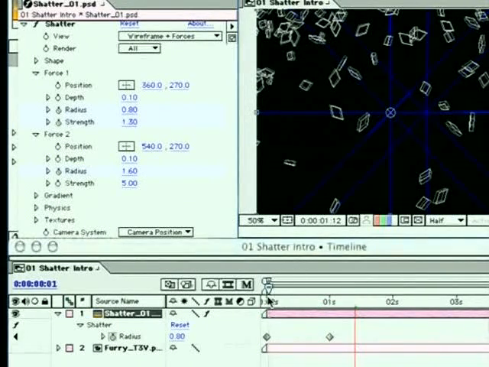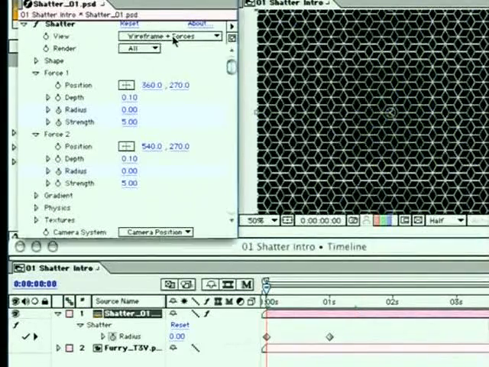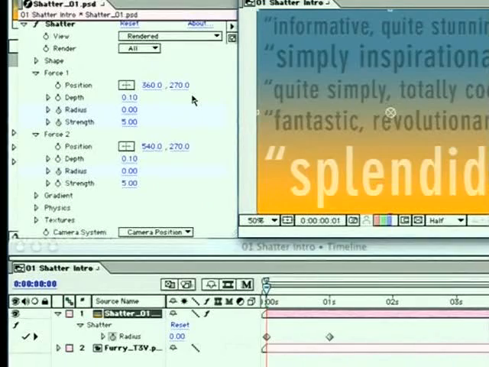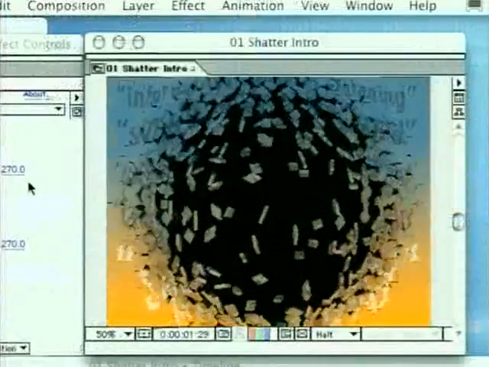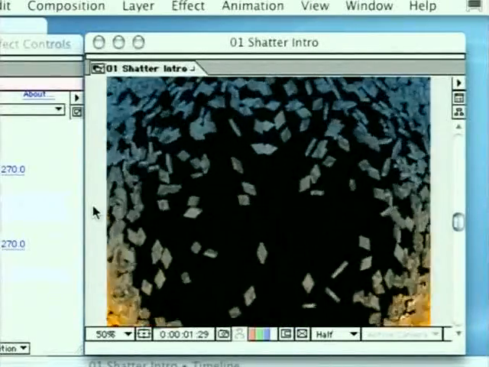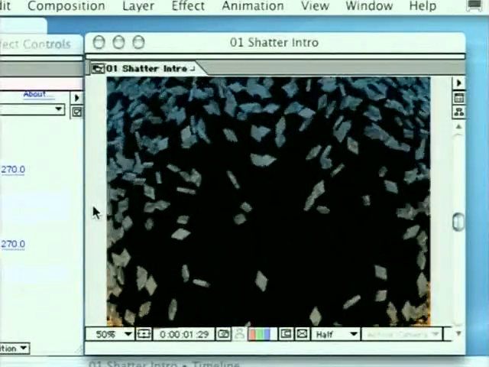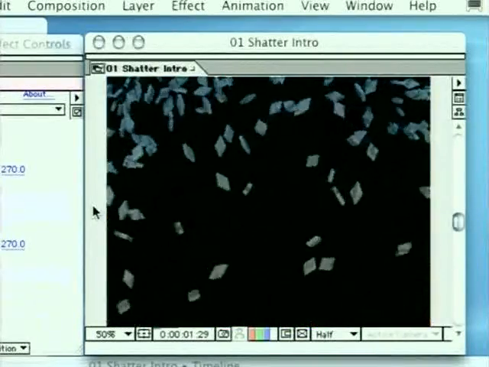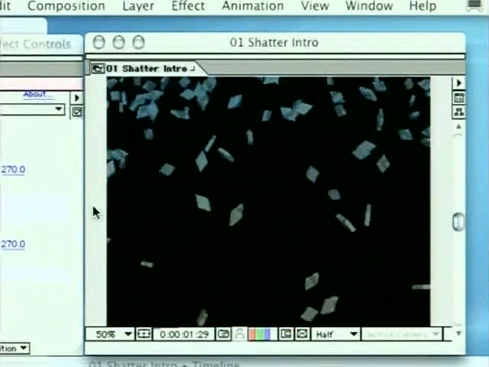And now, just for laughs, let's set our view to rendered and see what this looks like when we generate a quick RAM preview. You'll see we get our first explosion blowing out and then a second shockwave buffeting the pieces. Really adds just a little extra touch of randomness that creates a little more realism in the scene.